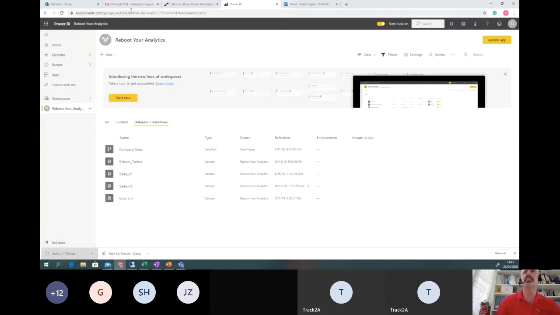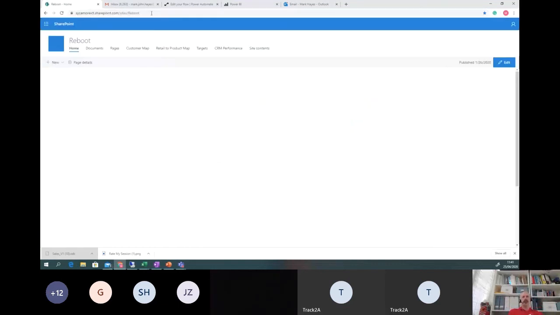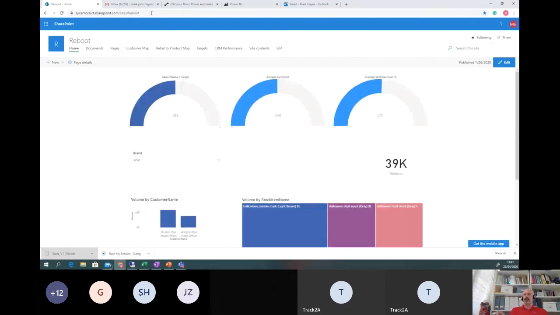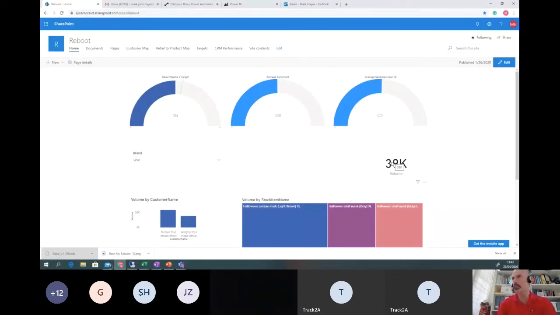So the last bit of testing on this one is if I go back to my reboot, I do a refresh on my SharePoint, or if I did it via my Teams or wherever I wanted to go to look at my report, my 34K figure has now gone up to 39K. So I've actually managed to successfully automate that whole process. So this can just run away now automatically.